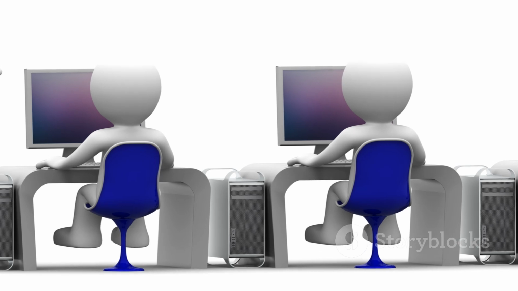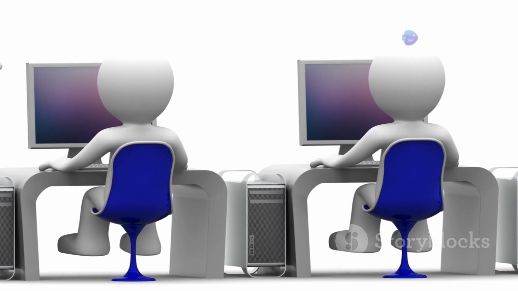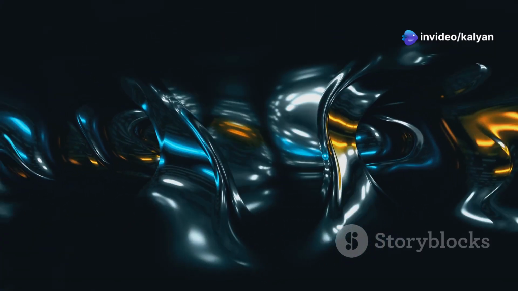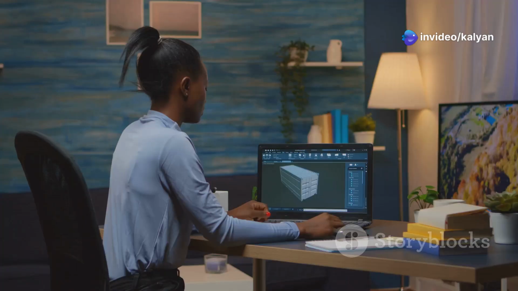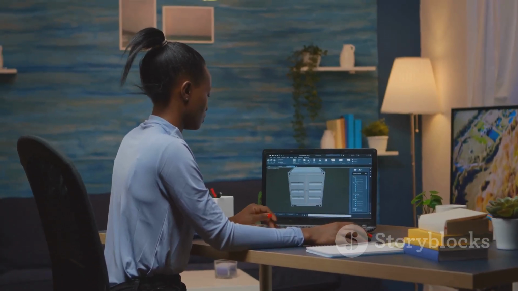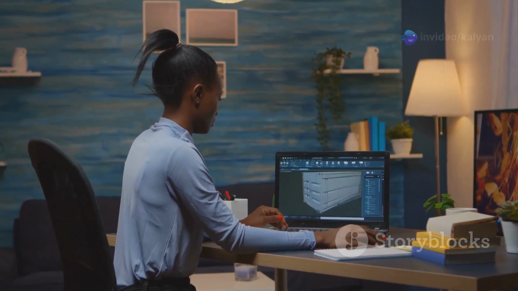Efficiency. By isolating specific elements, render layers streamline your workflow, saving valuable time and computing resources. Imagine rendering a complex scene with numerous light sources. By separating lights into individual layers, you can choose to render only the layers necessary for a particular shot or effect, significantly reducing render times.